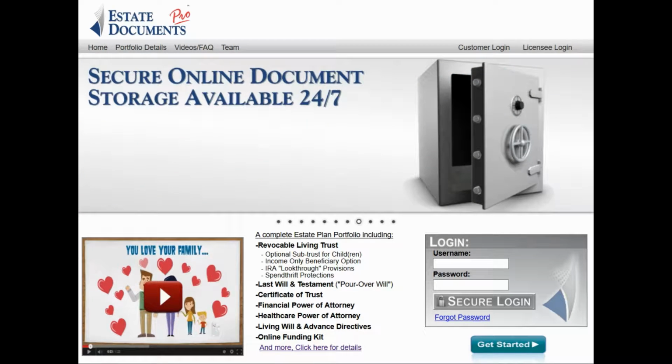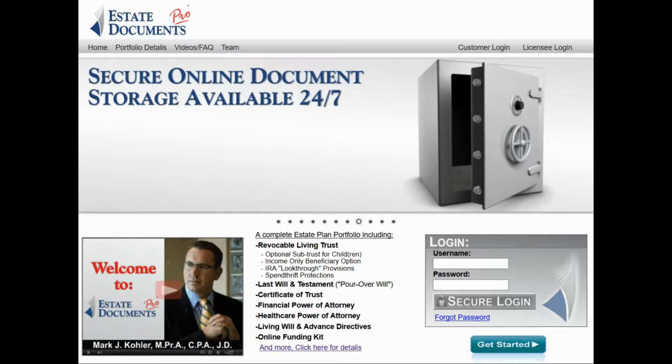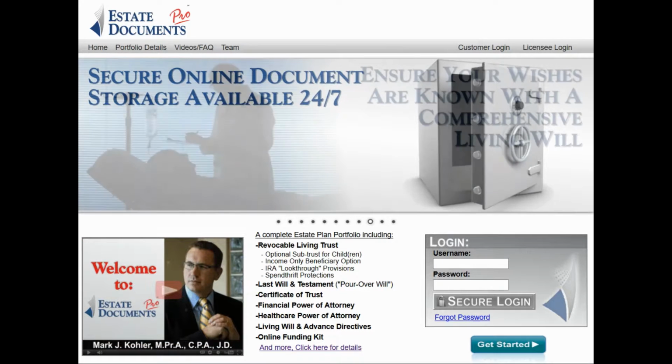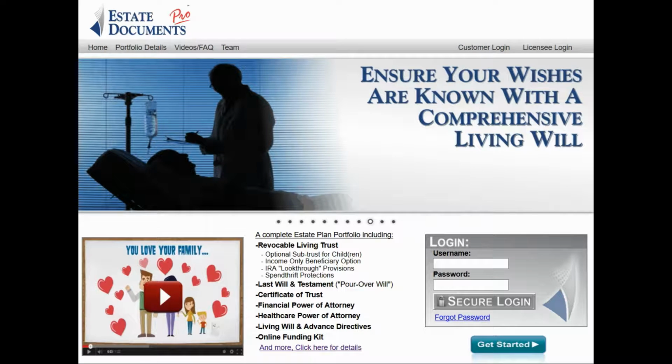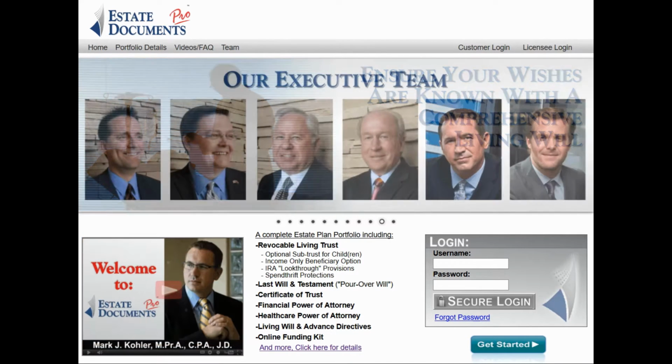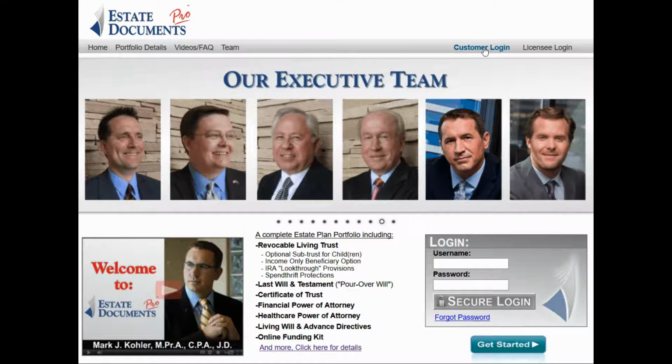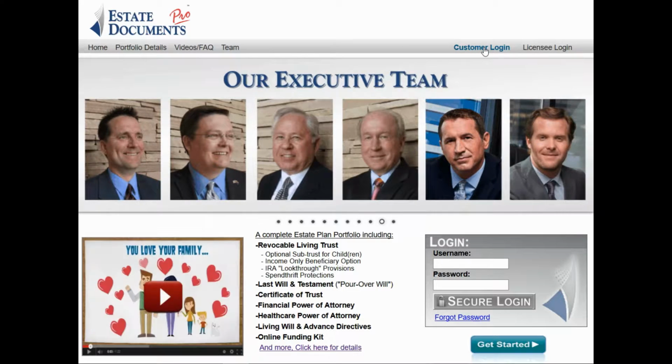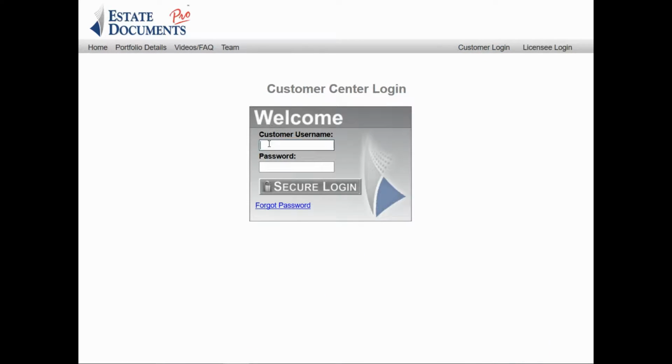As a customer of EstateDocsPro.com's comprehensive software platform, you will have received an email with a unique username and password. You will come to the website, EstateDocsPro.com, where it says Customer Login. You will click there. You will enter the unique customer username that you've been provided, followed by the unique password, and then you would hit Secure Login, and you will be ready to begin the process.